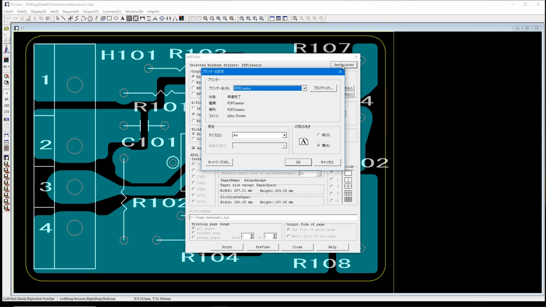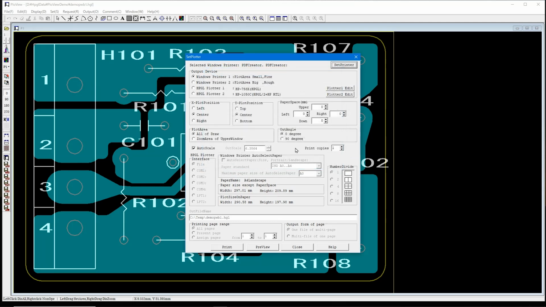Press the printer settings button. Set the printer name to PDF Creator, the paper size to A4, and the paper orientation to landscape. PDF Creator is a printer driver that outputs to a PDF file instead of printing on paper. Set the output device to Windows Printer 1, turn on automatic scaling, and press the preview button.